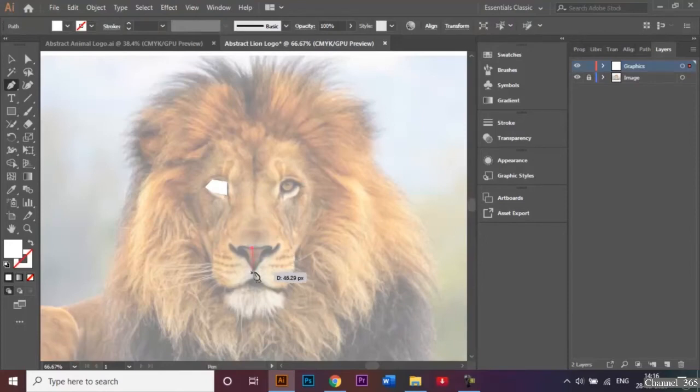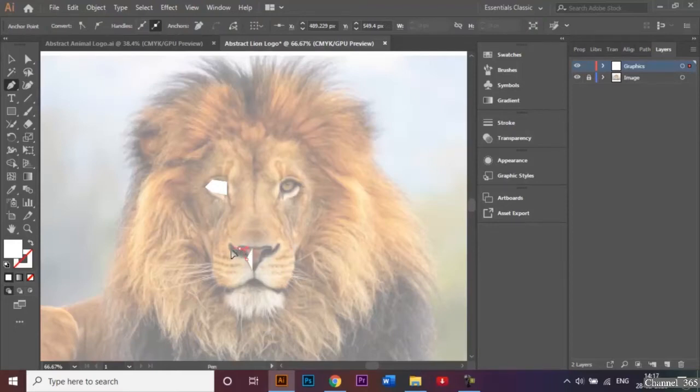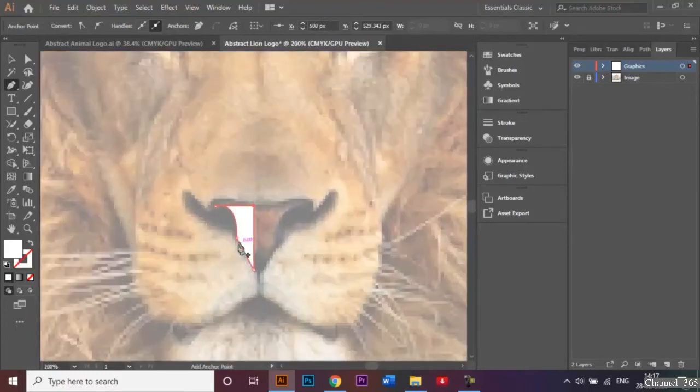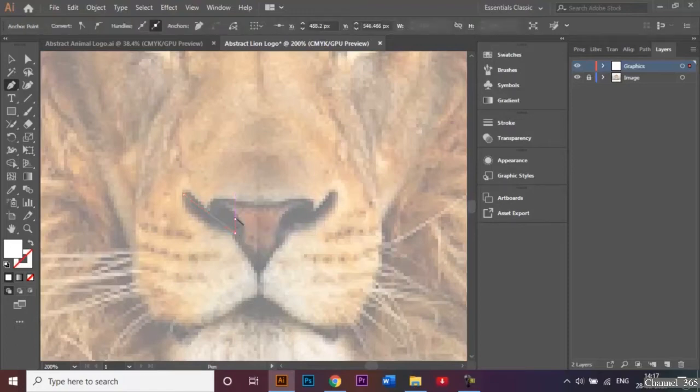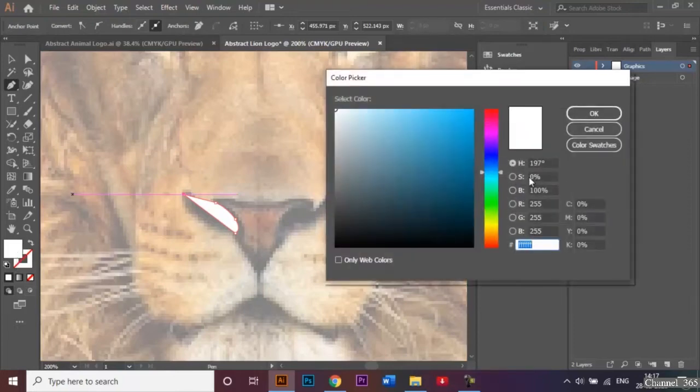So I'll just make a rough shape like this. I'll zoom in and we'll try and see. Actually, I'll delete this. So now that we've got a closer look at the nose, like this, what I'm going to do is change the fill of this one right here. I'll make it dark gray like this.